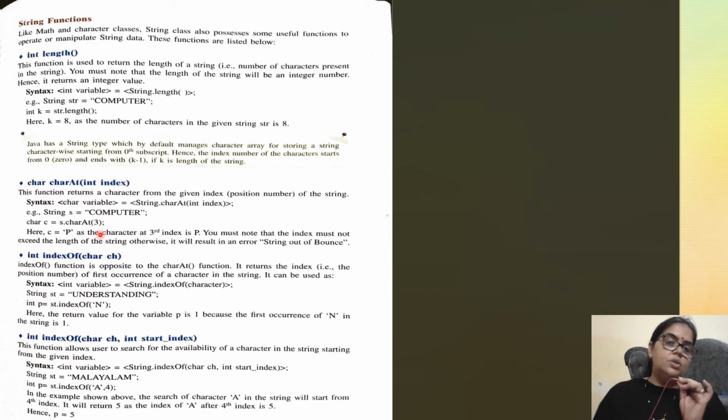Our length is counted from 1, but in charAt, when we have to take out a certain character, we have to count from 0. 0 1 2 3, which means at position 3 the character is p, and so we are going to get our output p.